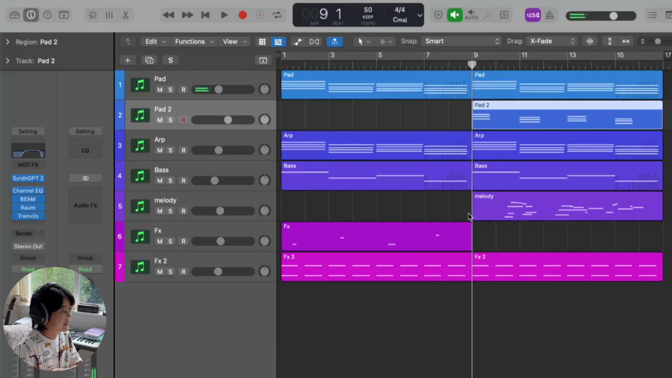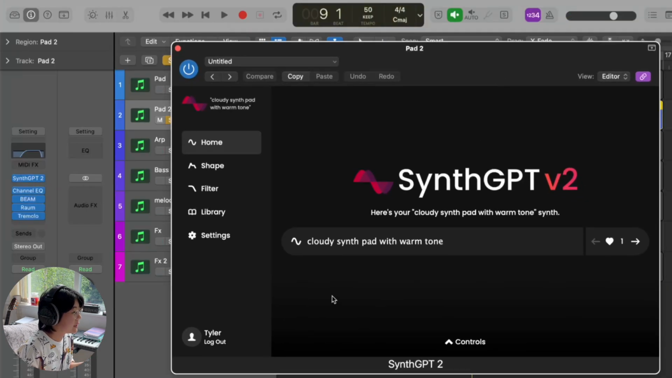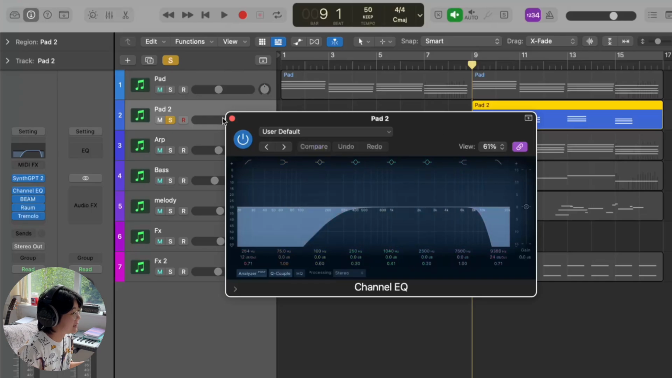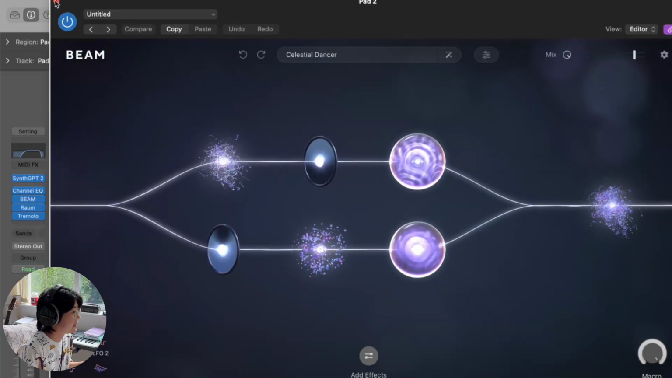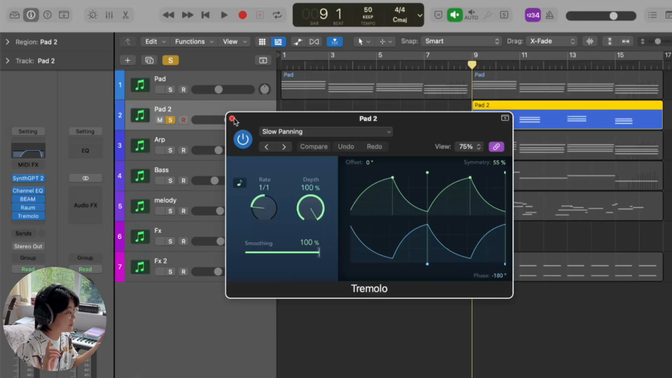So in the next 8 bars, sometimes I love to add one more pad sound to keep more interesting stuff going on, not just one pad for the whole track. So I go to Scene GPT-2 and type "cloudy synth pad with warm tone." I always love warm tone. I'm not sure if it's because I'm a lo-fi producer. Alright, next I added the EQ and again Beam with a different preset to give some more texture, and reverb and also tremolo to give more movement.